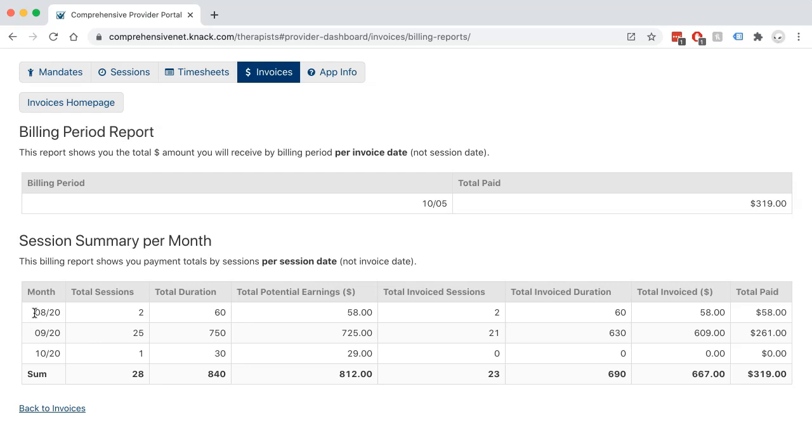I can know that for all the sessions that I provided service for in August, I have been paid out. If we scroll down to September, we see that my total sessions for September are 25. Total duration is 750. If I get paid and all of them are processed without a problem, I'll get $725. I invoiced for 21 of them, which is 609 of the 725 so far, and I only got paid out 261. As sessions are processed, you will see the total paid start to reflect the total invoiced.